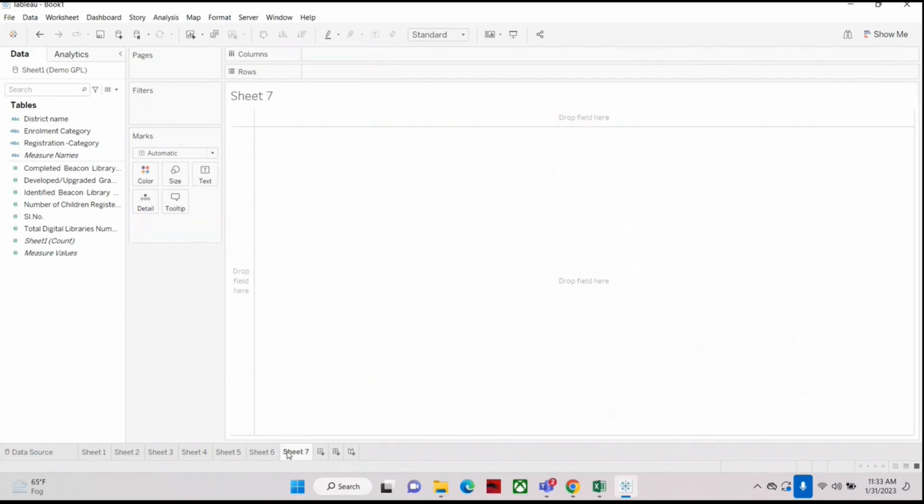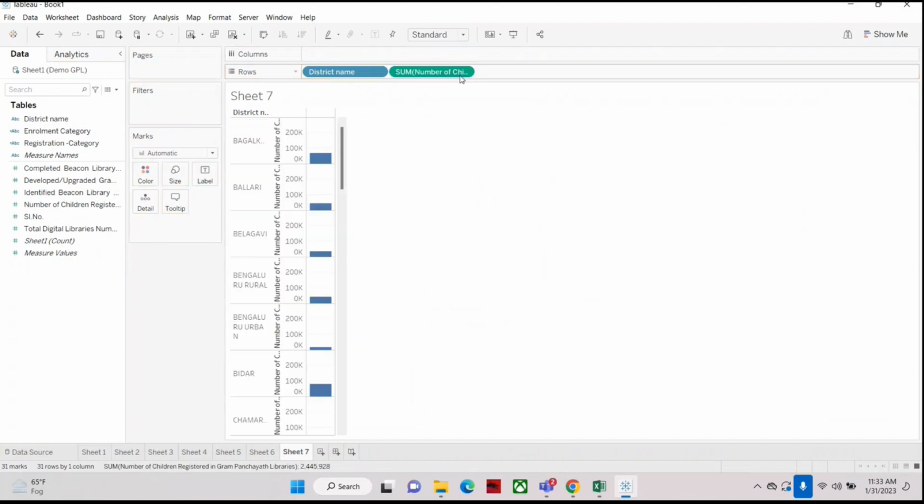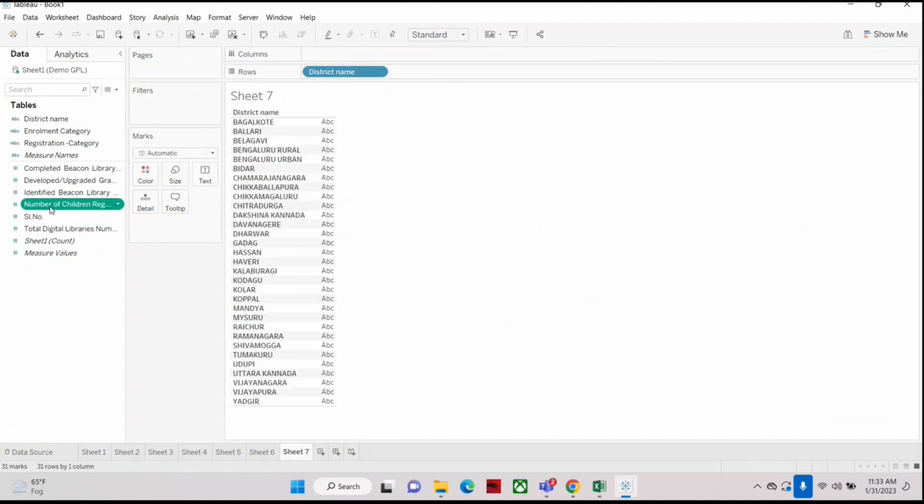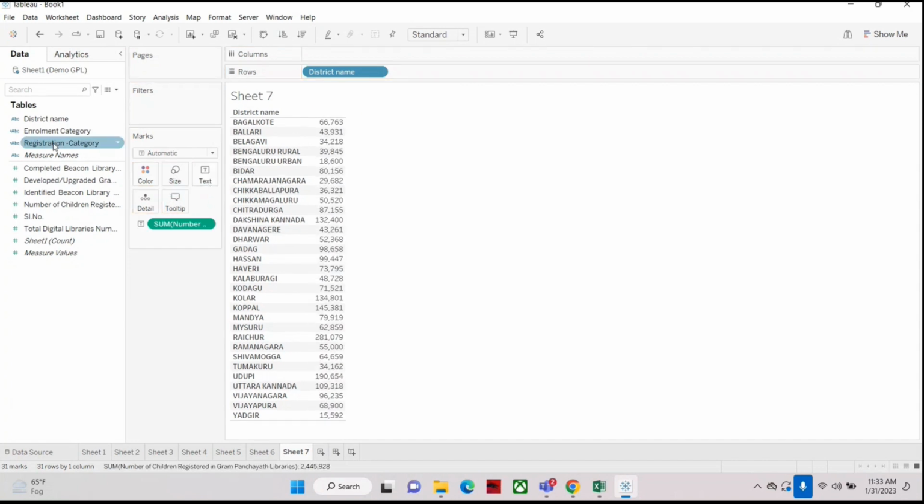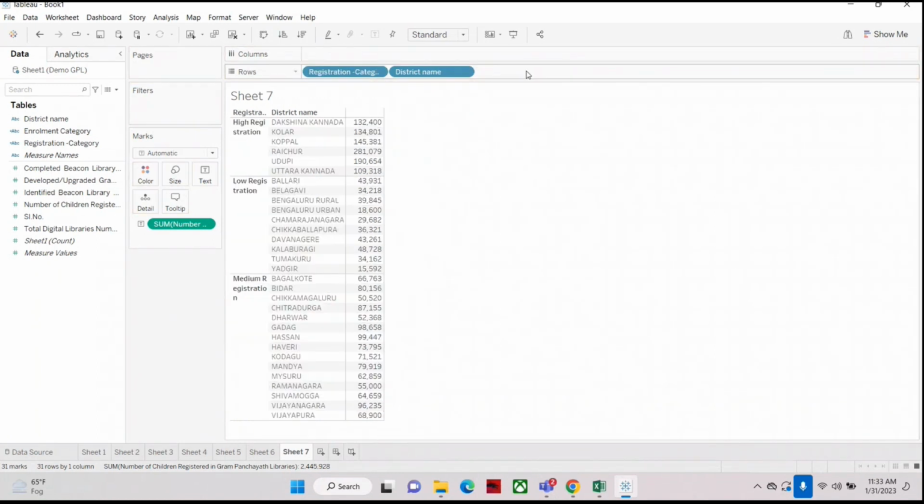Let me do it on text. This is registration category. Low, medium, and high. Let me put it like this: high registration, low registration, medium. Low registration means less than 50,000. And this is greater than 50,000, but less than 1 lakh. And this is greater than 1 lakh.